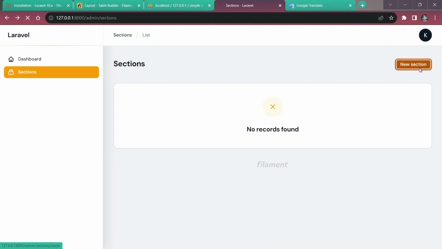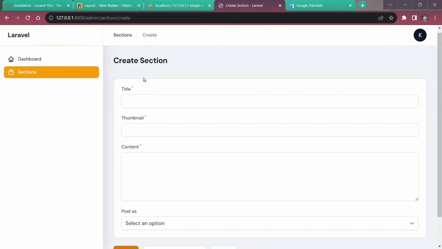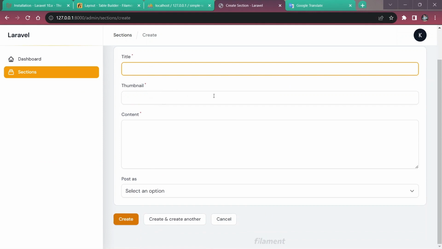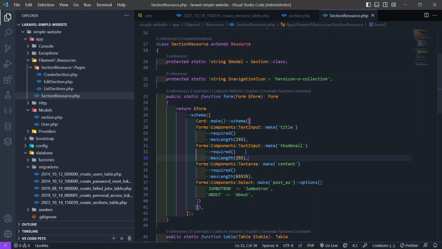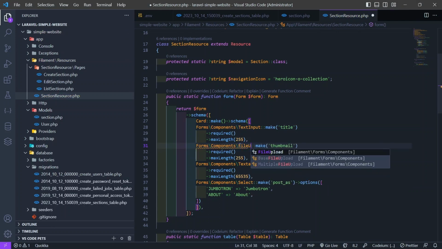Then let's see the new section. Okay, so now it is stacked on top of each other. But here we have the thumbnail as a text field, so we want the thumbnail to have the button and drag and drop file, just like how you upload a file. So we want to change this inside of the section resource and make it file upload.